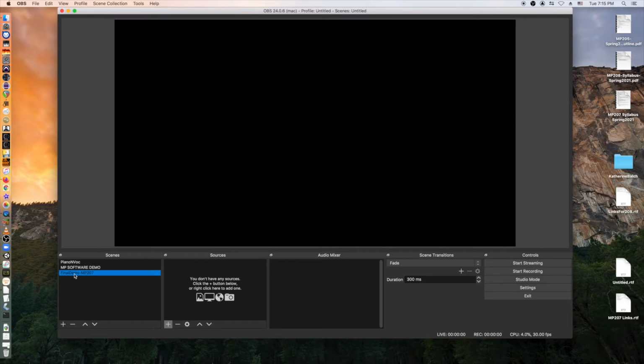So when you build a scene, you have to add sources to it. So this is super useful. You can add images, you can add sound, you can add titles, you can add video capture, you can add whatever you want. But all that's going to be found in your sources panel right here.